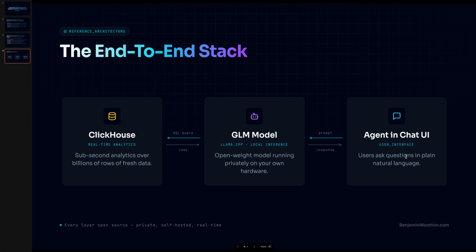Then what you want is some way of interacting with that model, and in this demo I'm going to show a kind of chat UI which has an agentic type interaction. So what I'm going to do is ask some questions in natural language. It's going to hit the model, execute some tools which go back into ClickHouse to pull relevant context and data, and then we're going to formulate a response and pass that back to the chat UI.